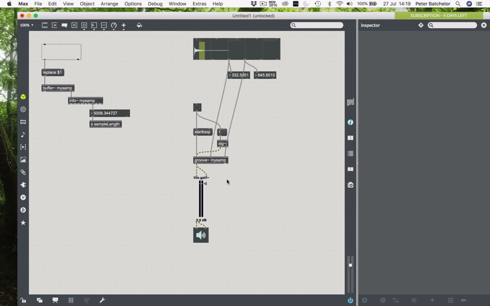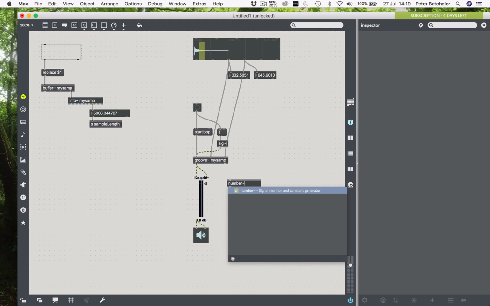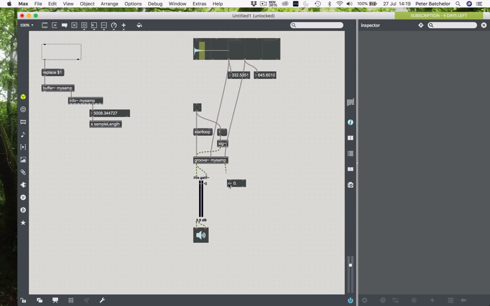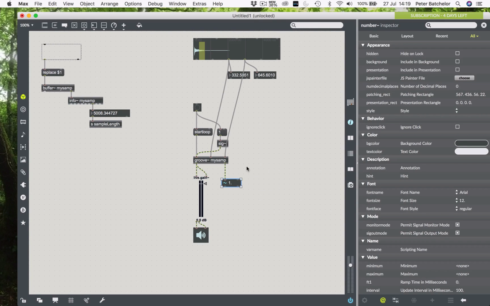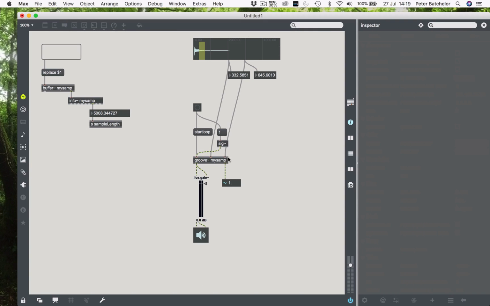So if we put a number tilde object here, which is a number box that will read signal data, you can see that it's 1 already because we're sort of beyond the end of that loop point. And if I press this, you'll see it count to 1. It does it very quickly because this number box is sampling those samples as they're read through.